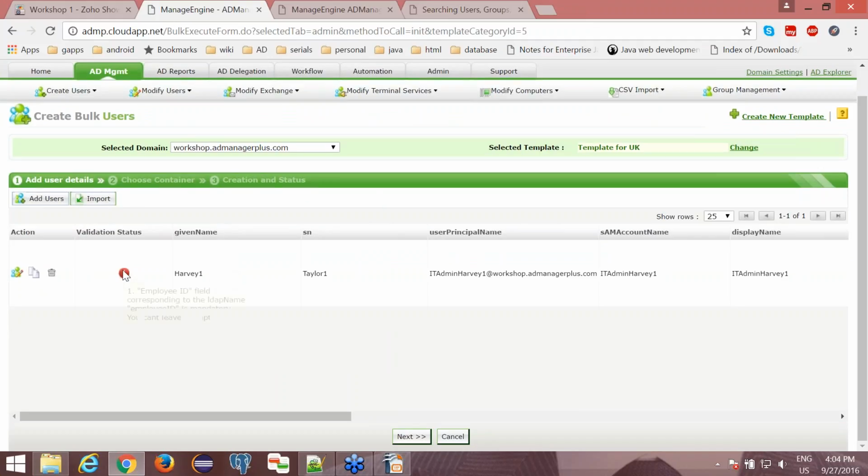Now we can see here the validation status is seen to be failed. This shows that I have not entered the employee ID. When you move the mouse over the validation status, you can see the message here: the employee ID field corresponding to the LDAP name employeeID is mandatory, and I have not specified it in my CSV file or in my template. So without extending your Active Directory schema, you can specify the mandatory attribute with the help of a template.